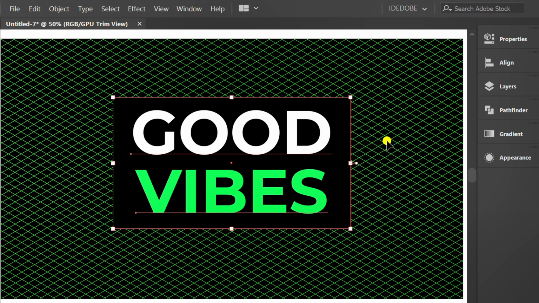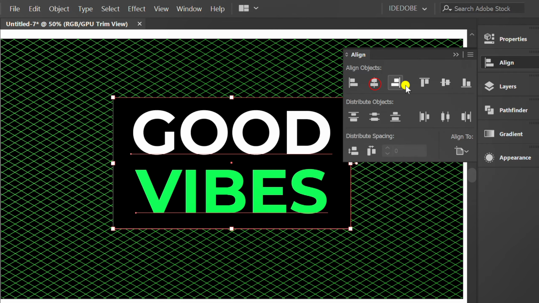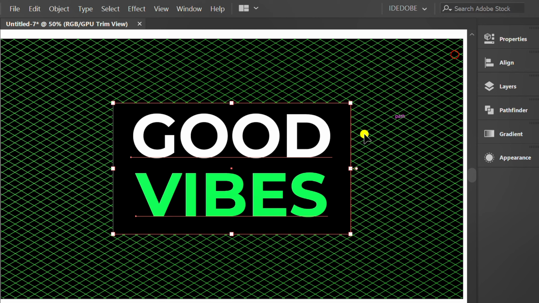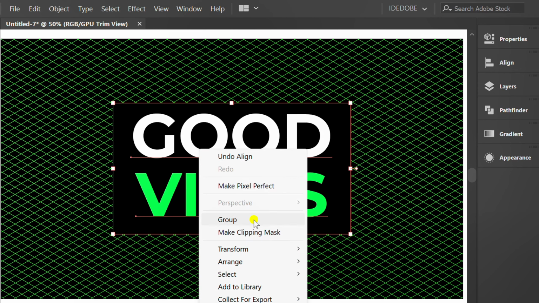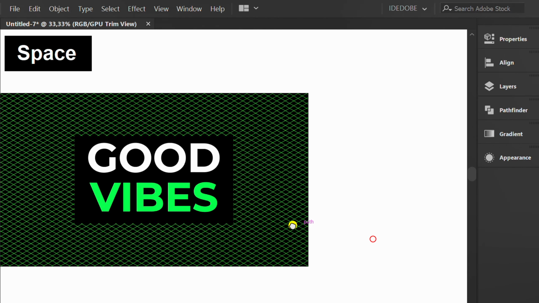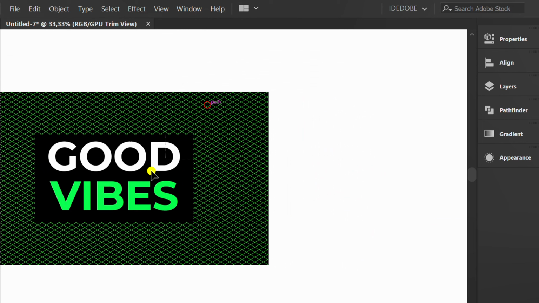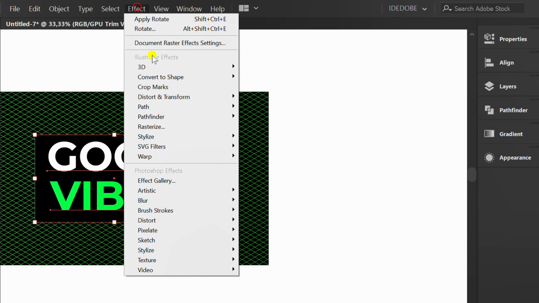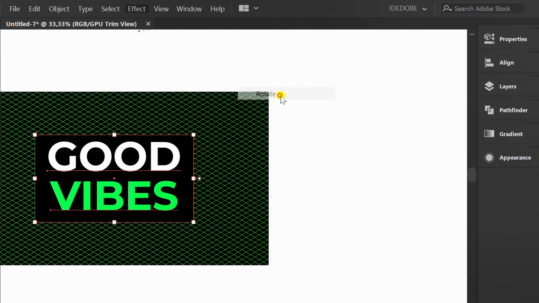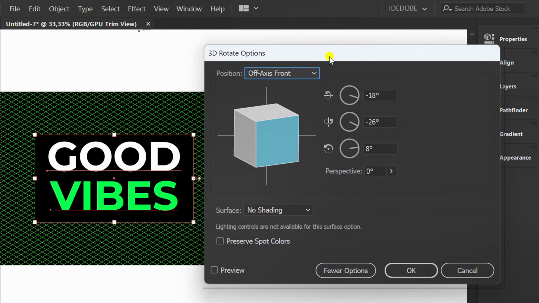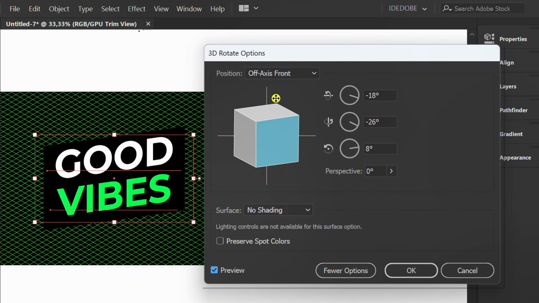Set it to center. And group. Select and go to Effect, 3D, and Rotate. And set it like this.